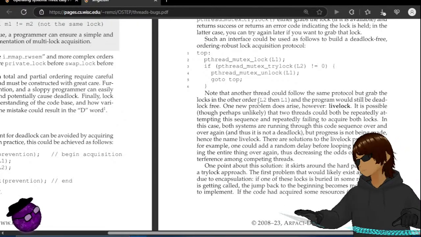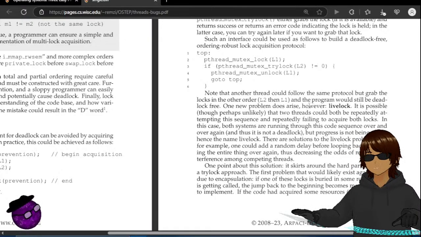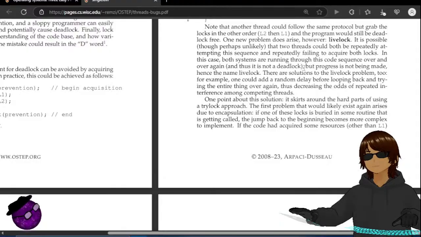One new problem does arise, however: livelock. It is possible that two threads could be repeatedly attempting this sequence and repeatedly failing to acquire both locks. In this case, both threads are running through this code sequence over and over again, but progress is not being made, hence the name livelock. There are solutions to the livelock problem too. For example, one could add a random delay before looping back and trying the entire thing over again, thus decreasing the odds of repeated interference among the competing threads.